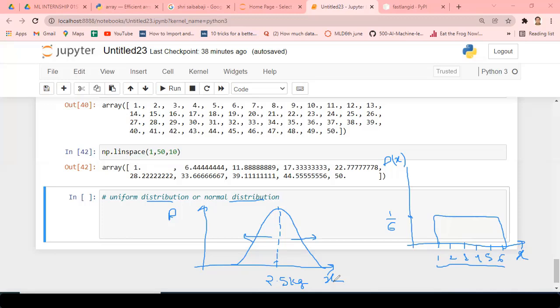Okay, so if somebody asks you, a new child is about to be born, what do you think, how much will the weight be? What will you say? Approximately 2.5, right? Because it has the highest probability, right or wrong? It has the highest probability, so this is nothing but your normal distribution.